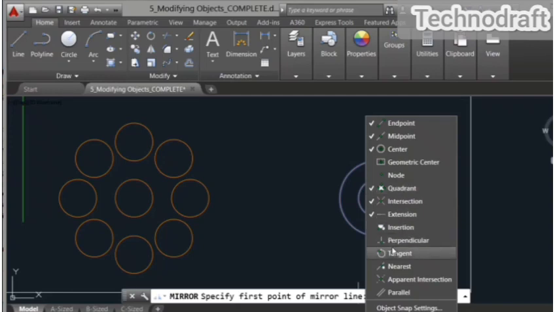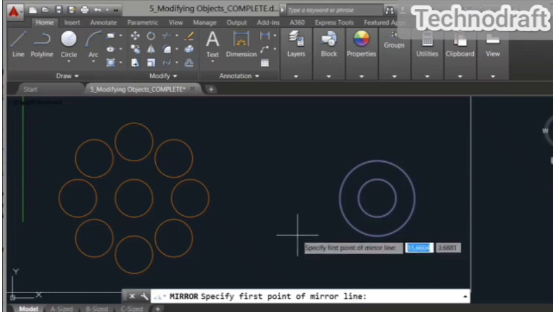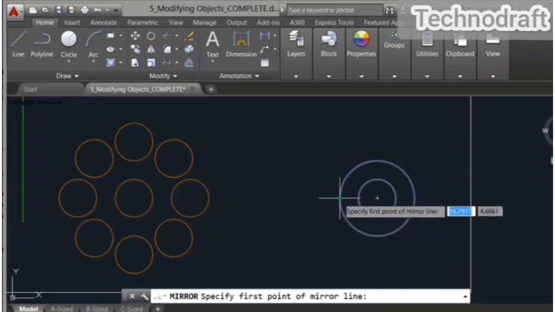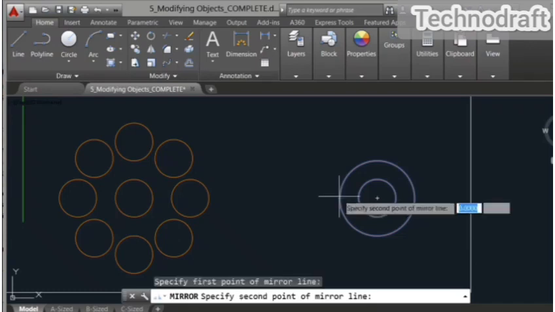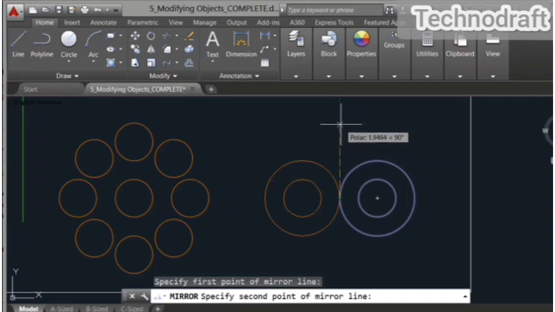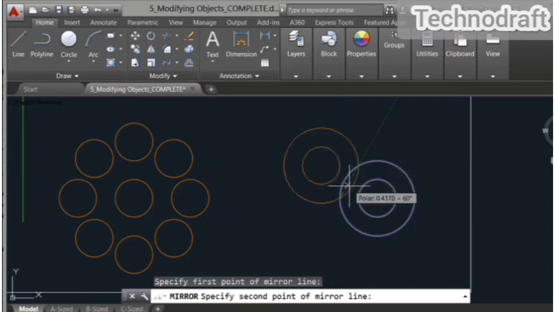Now that means that the quadrant snaps will appear on the circles when I hover over. So just click on the flyout arrow to close the menu. There are my quadrants there. So that's my first point of my mirror line. If I click and then go either vertically upwards or downwards using my polar tracking, can you see, as long as I keep that vertical track using the polar tracking, it's exactly next to it.